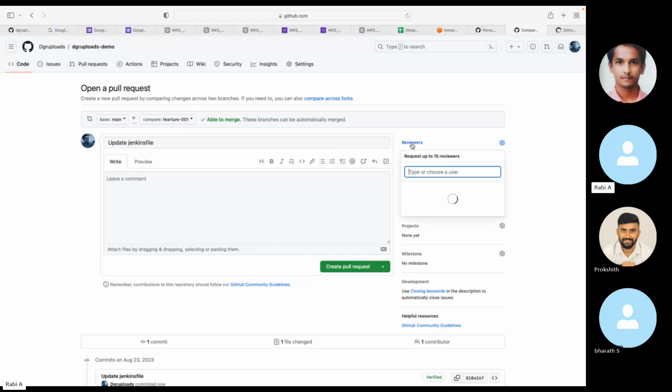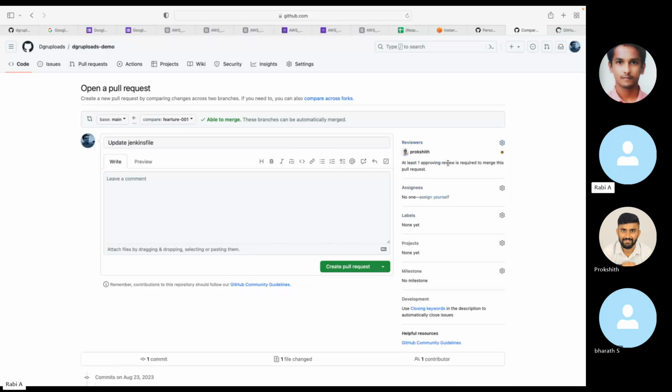So in my case, when I click on this, Prokshit has accepted the invite, so I'm able to see his name. Sedu has not accepted, so that's why I don't see the name. So I'm telling Prokshit, hey Prokshit, can you please review this and approve it? So here I can say, please review and approve. So I'll click on create pull request.